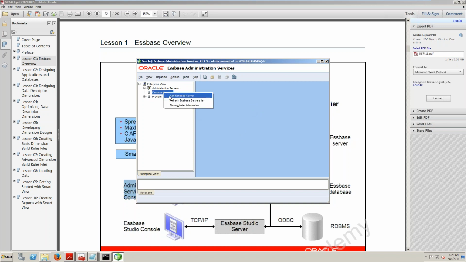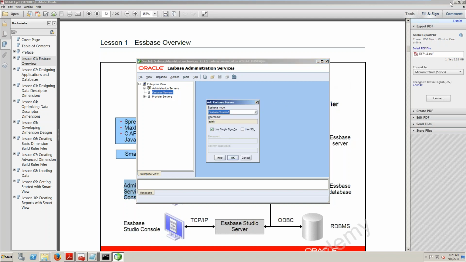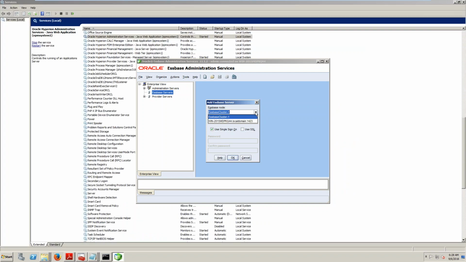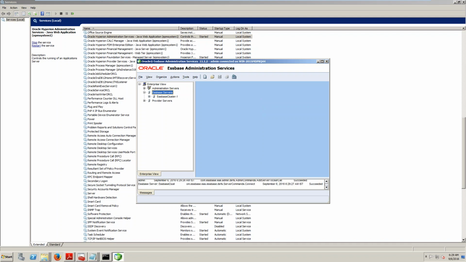So right click and say add Essbase server. We are adding a server here. When you're adding a server, it asks where it is running, the system name. I can select the server cluster name here, or it can be the Windows computer name, because my Essbase server is running on the same box. So I can select Essbase cluster 1. Uncheck this. By default, username is admin, password is password. Click OK. Okay, now it is connected.